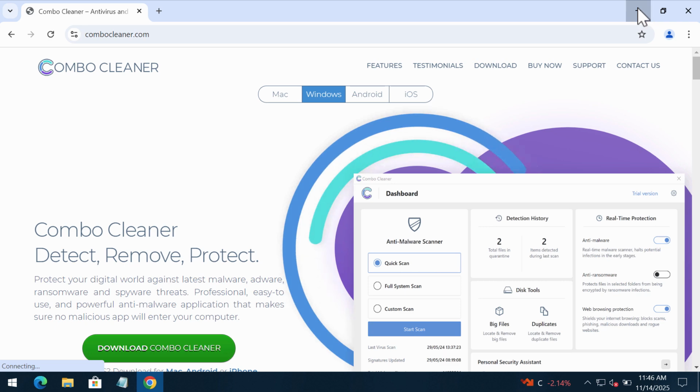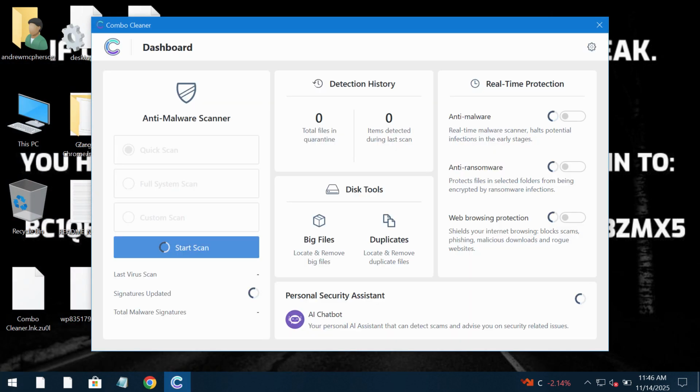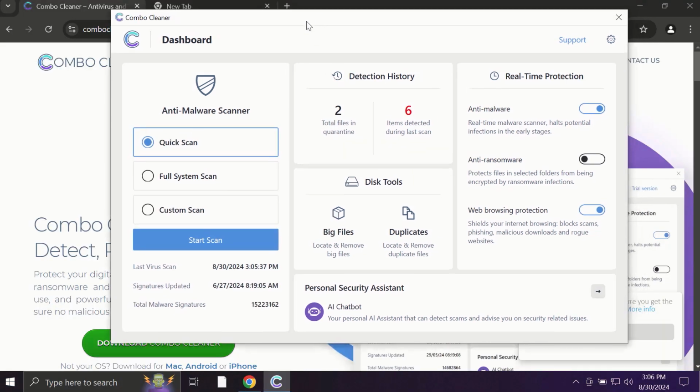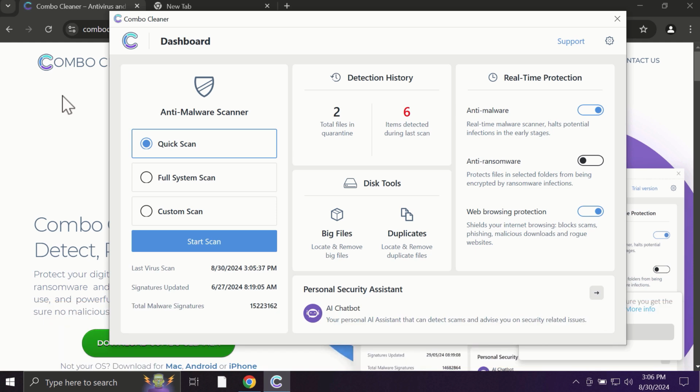Go to the page combocleaner.com, download the software, install the application, and it will help you to effectively identify and delete this particular ransomware. After you start Combo Cleaner, the application will most likely first of all update its anti-malware database, which is truly essential for proper detection and removal of all possible threats that could be on your computer.